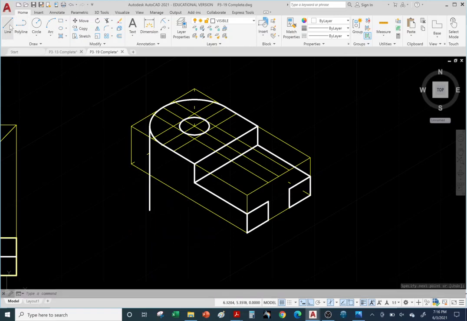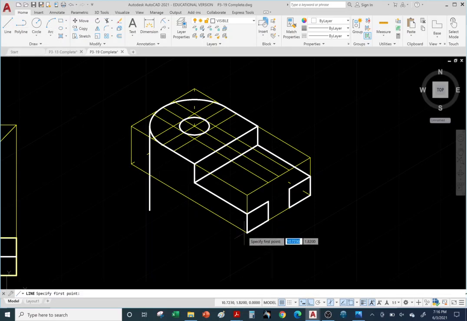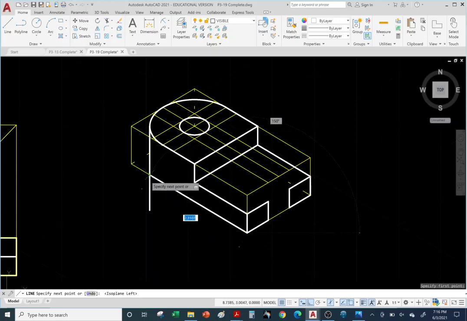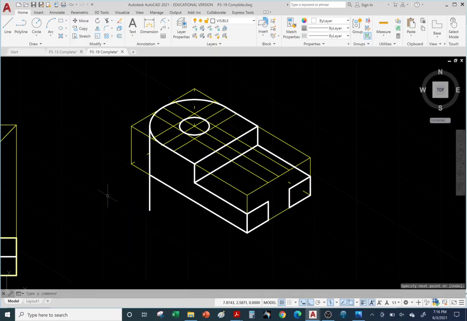Okay, so line command again. This time I'll go from this corner. Let me hit F5. There it is. And close it off. Click. Now I can shorten it using the grips. Okay, now this is not correct. This should not be a sharp corner, so I need to round this off.